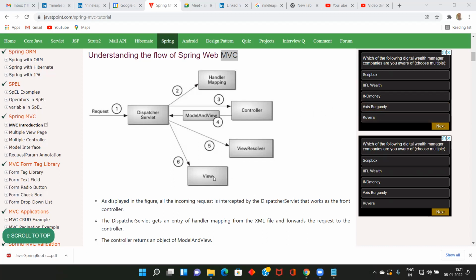These are all related to JSP-based web development: view resolver, view, and handler mapping. Anyway, we are using handler mapping and controller. The model, the actual data that you want to display on the screen, is called a model. Say for example, on Facebook, you are clicking edit profile.